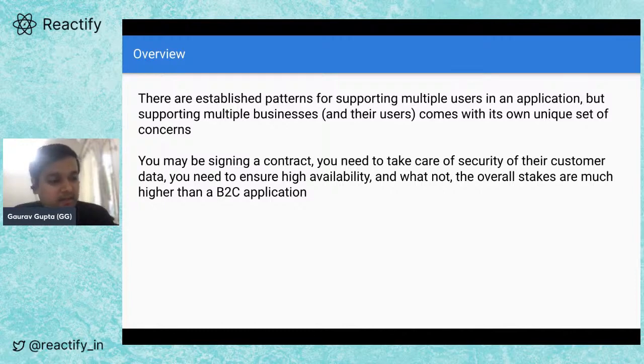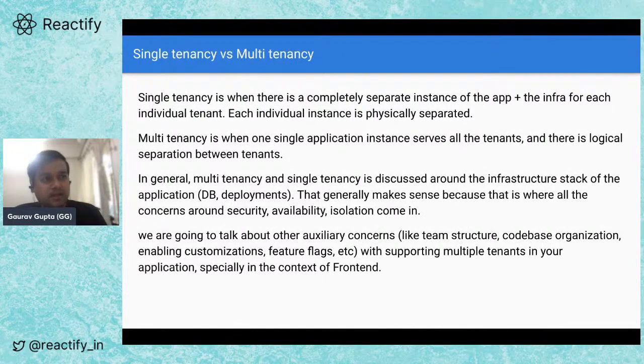So why is a multi-business thing different from a multi-user thing? Because when you build a multi-business application, you would need to get into a contract, you would need to take care of security because there would be compliances and regulations on those businesses, and you would need to ensure high availability and a lot of things. So the overall stakes are much higher than a B2C application, and these businesses are going to pay you a lot, while end users may or may not be that involved in the commerce of your application.